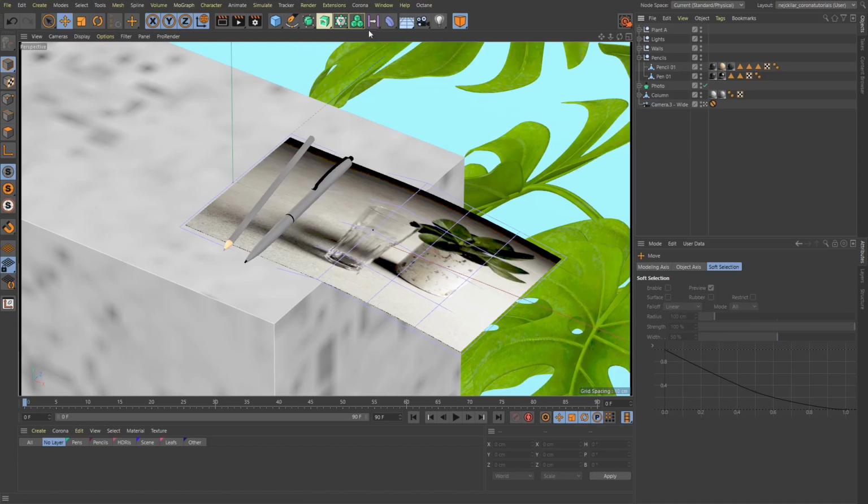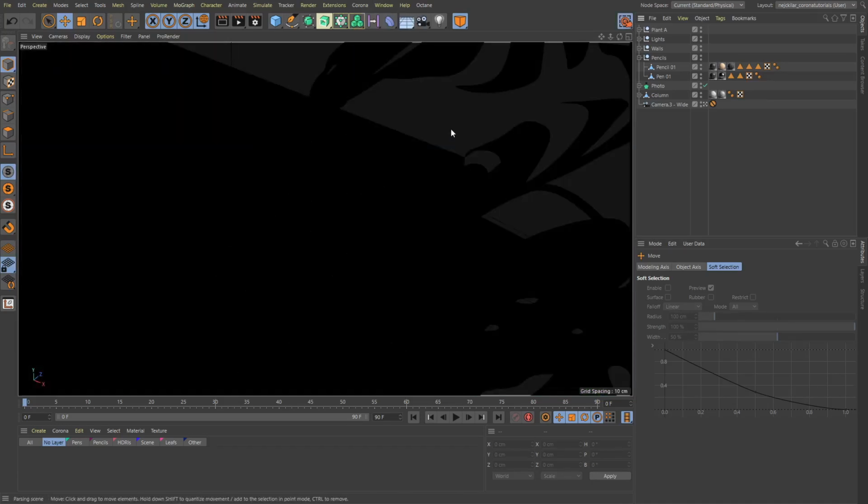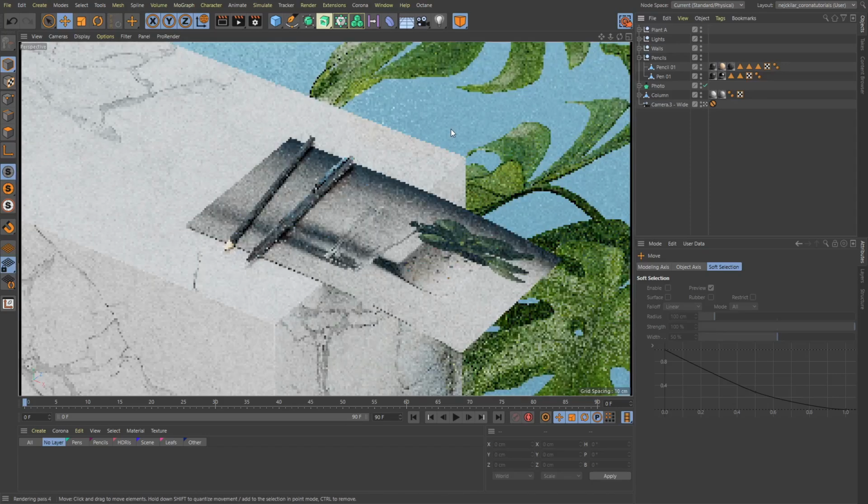Now, to start interactive viewport, you essentially have two options. One is to go into the Corona plugin menu up here and just click on the interactive viewport button. Give it a second or two to initialize, but before you know it, it'll be up and running.